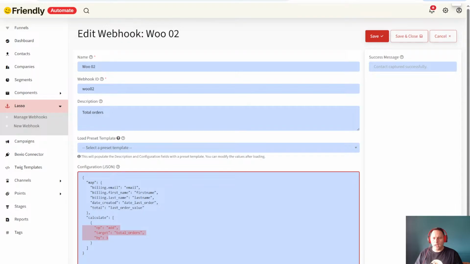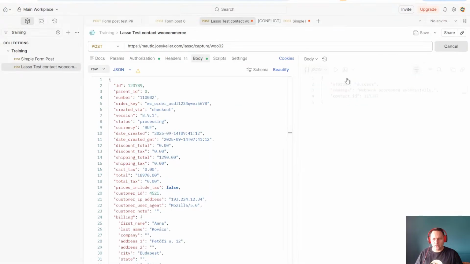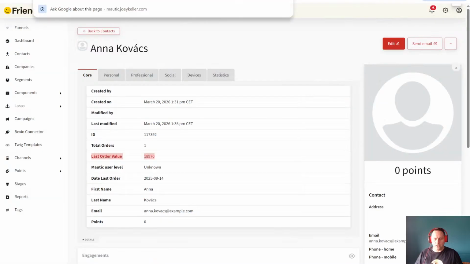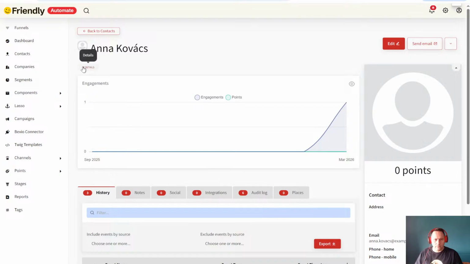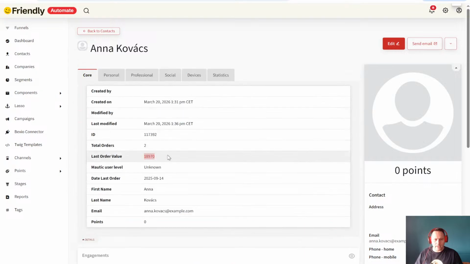So if I would go back and do one more sale for her, let's do one more sale. Click, it goes through one more time, one more sale happened. Then probably we will be able to see the last order value, and the last order date. Yes, and she now has 2 total orders, which is great. But the last order value is not really helping me. I want to see the total order value here, because that's what makes sense. So I want to see this growing as well.